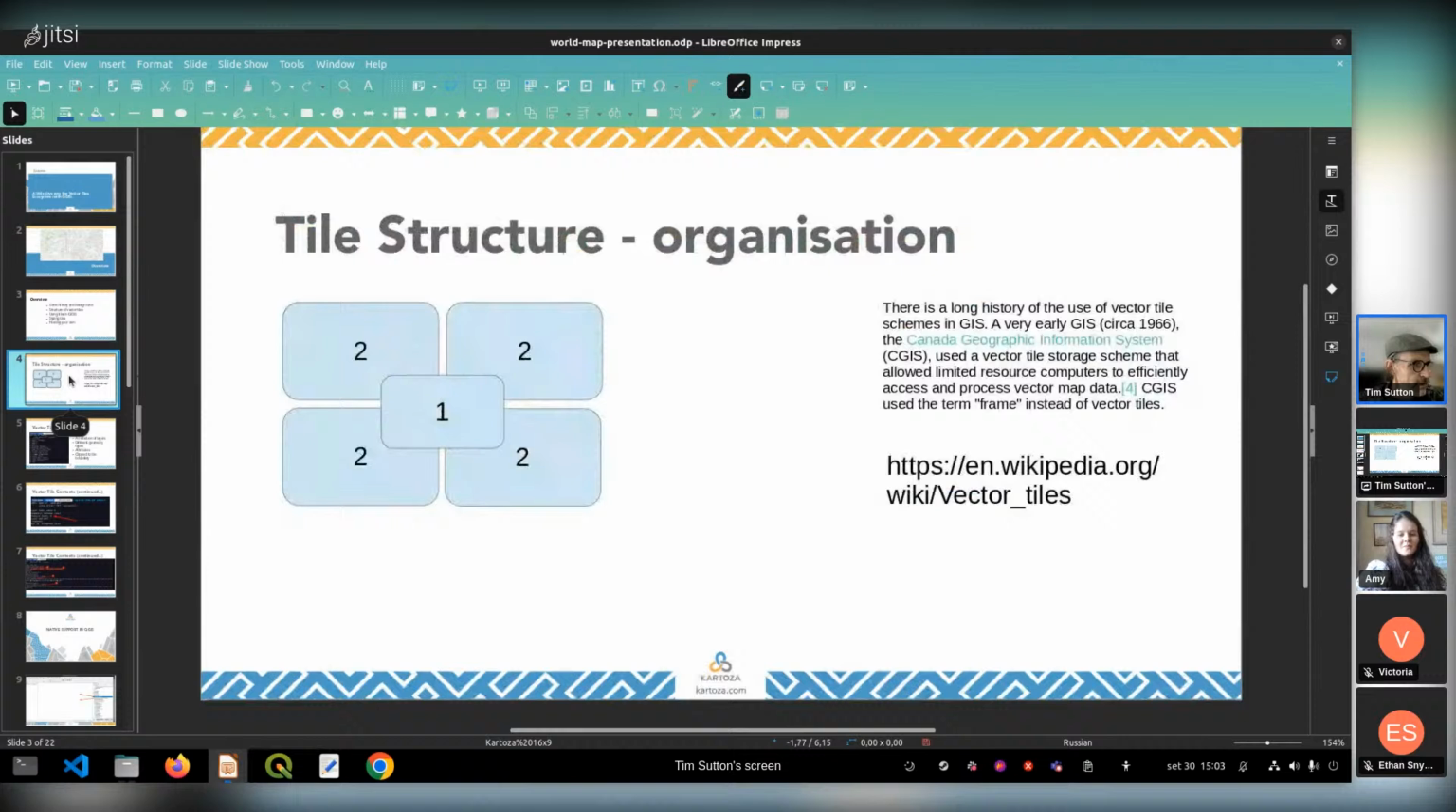All right, so why do we have vector tiles? Actually, vector tiles, if you look on this Wikipedia article, they've been around since 1966, so older than me, just by 3 years.